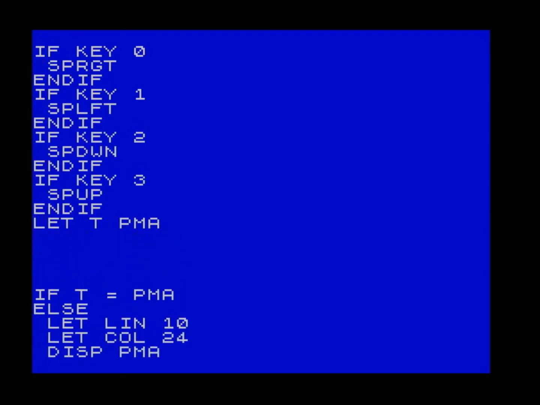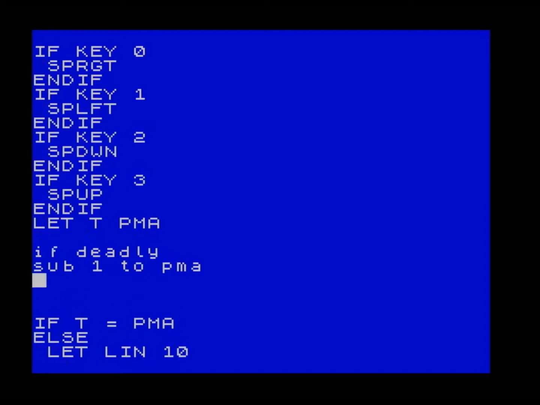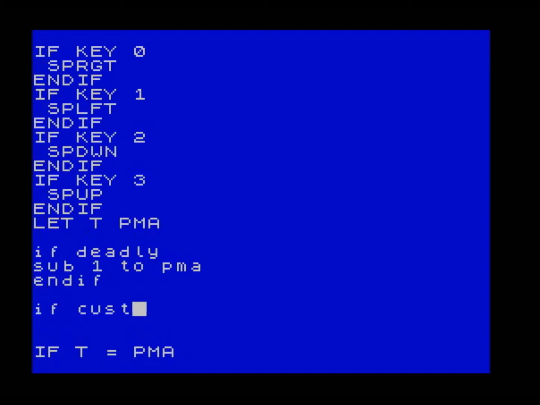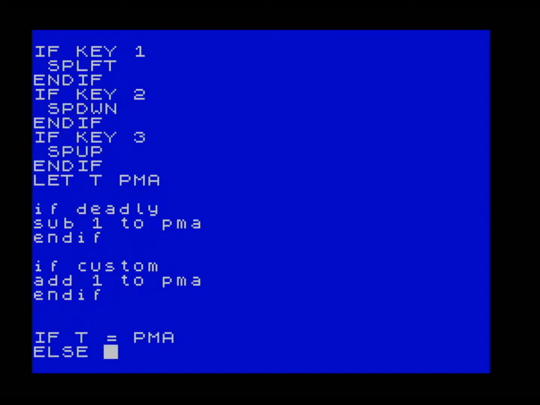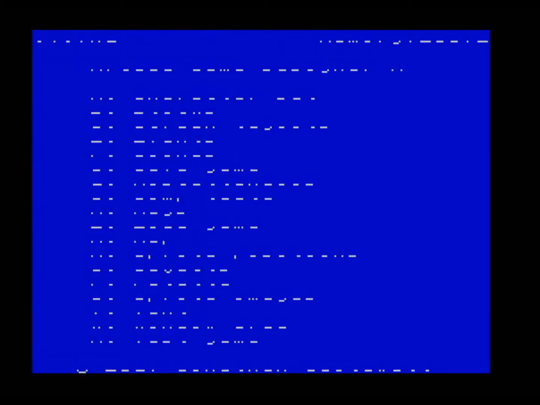We'll detect a deadly block, and we'll tell AGD that it should reduce the energy level by 1 when it hits a deadly block. And we'll also add the custom block, and we will add one to PMA. So here we're changing PMA, and as you can see, oops, I'll just change that because I'm using AGDX with the shorter commands.